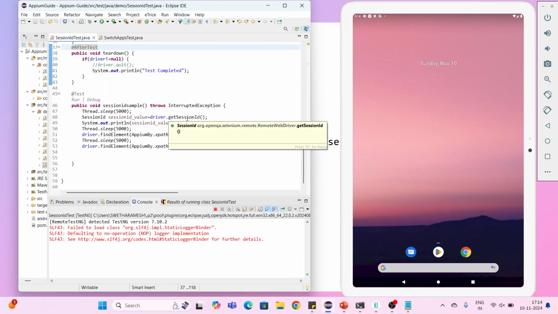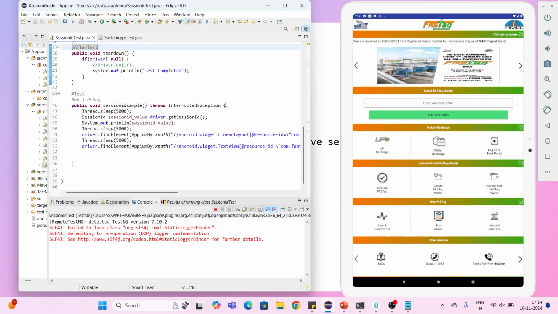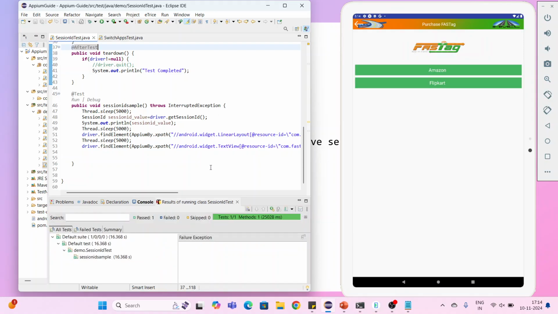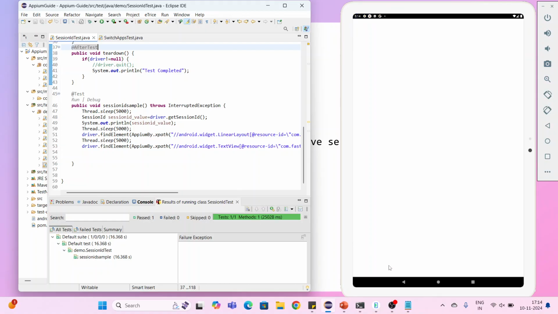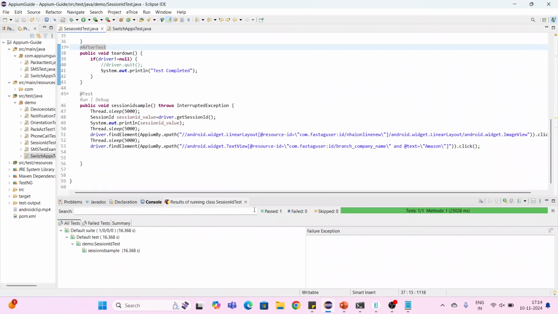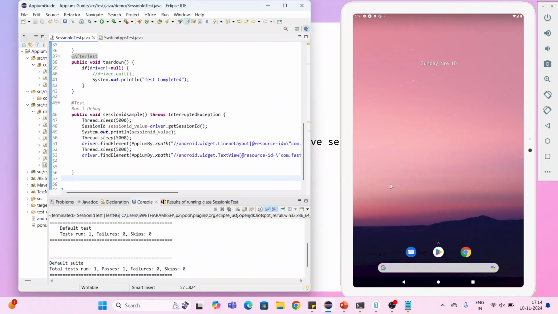First line, I need to get the session ID. So I got the session ID. So it clicks on the buy online and it clicks on the Amazon button. Yes, it's working fine. Okay. So in this scenario, nothing is failing here. Okay. So everything is done.